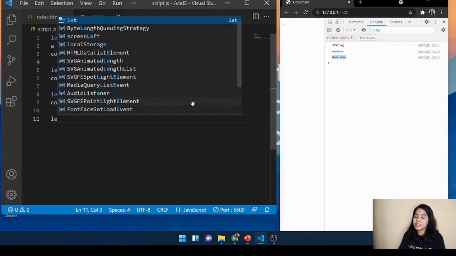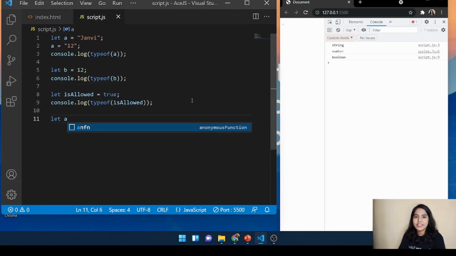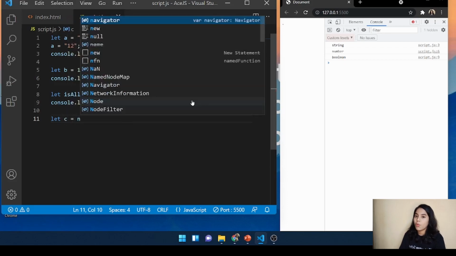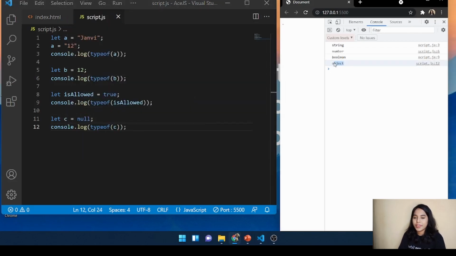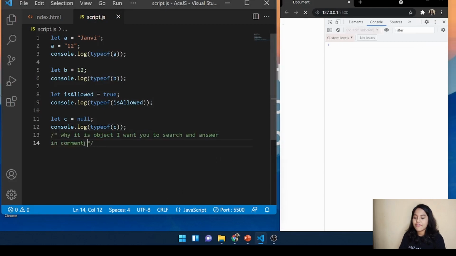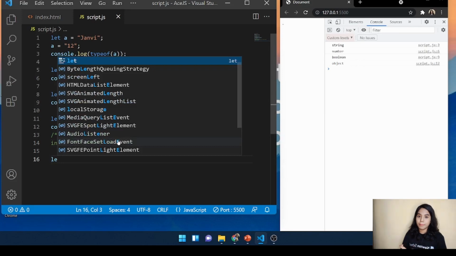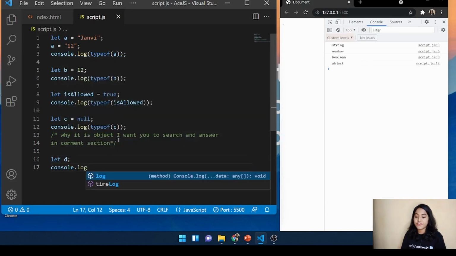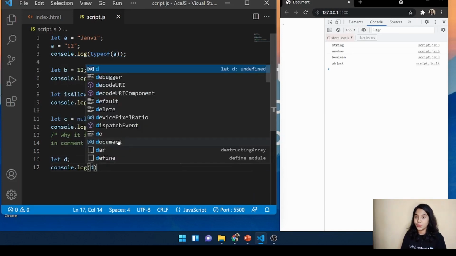Now next comes null. What is exactly this null? Null means nothing. There is nothing stored in that particular variable. It is completely null, right? And similarly we have undefined. The difference between null and undefined is that null is purposely kept empty, but undefined means a value has not been defined for it.